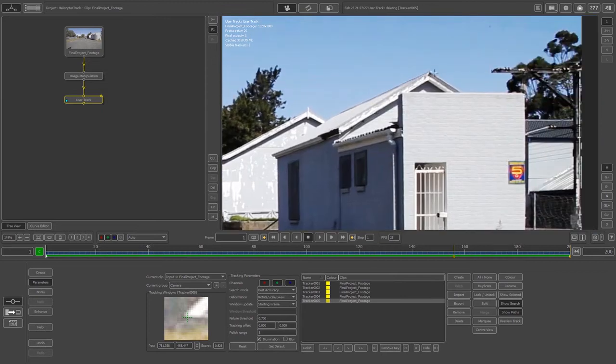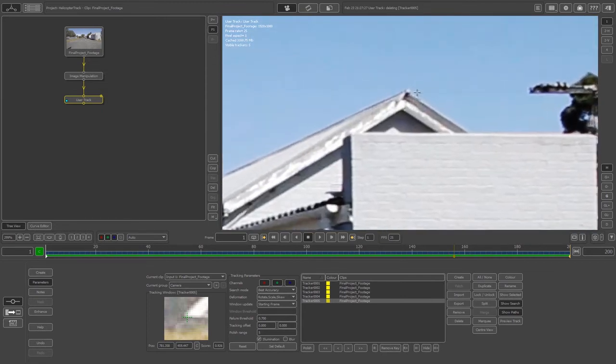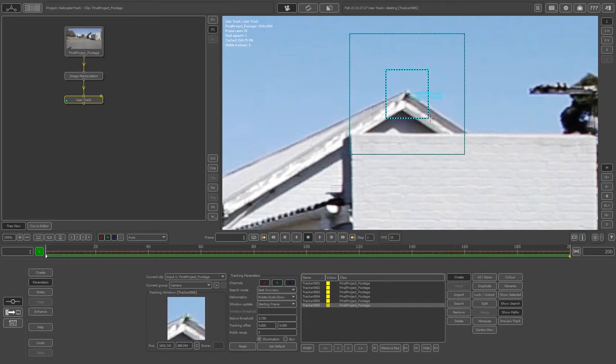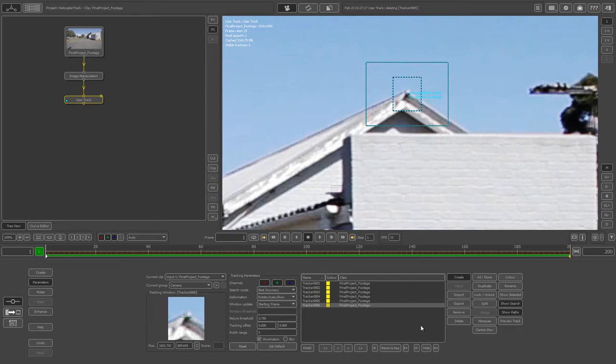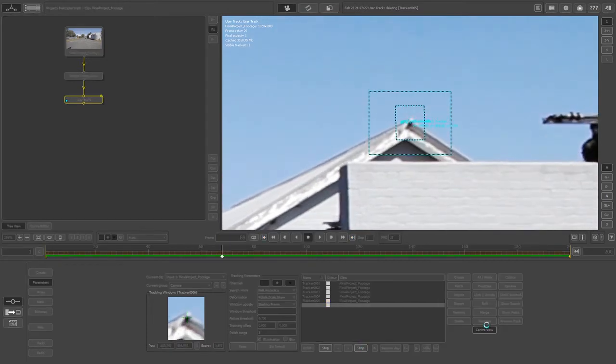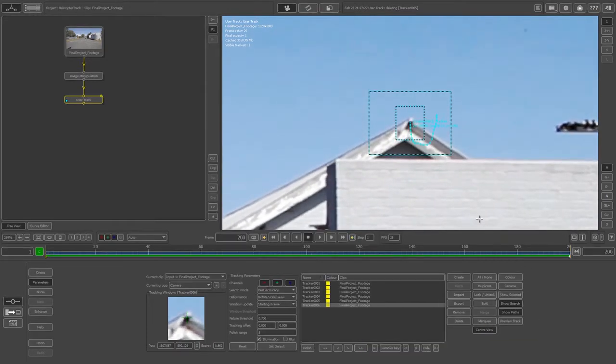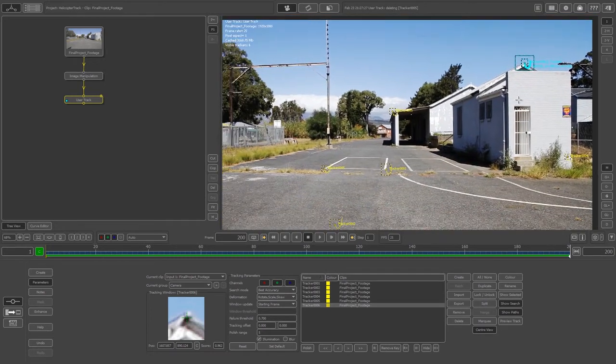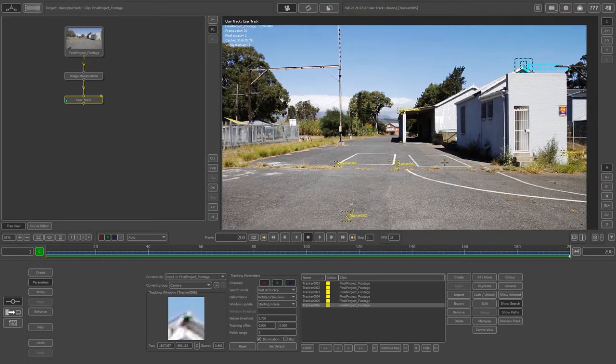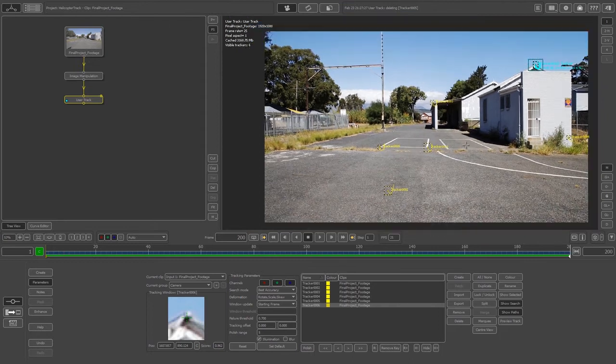Okay, so let's zoom into this point on the roof right there. And I'm going to click create. Let's create a tracking point right there. Let's just make that a bit smaller. Let's make that smaller as well. And let's track forward. Okay, that looks like a cool track. So let's just zoom out again. Let's disable center view. And let's see what else we can track here.